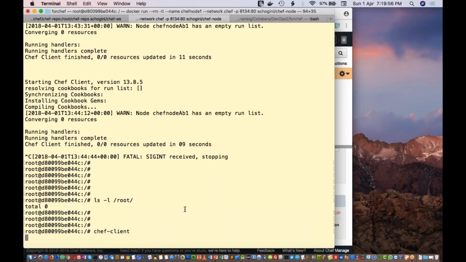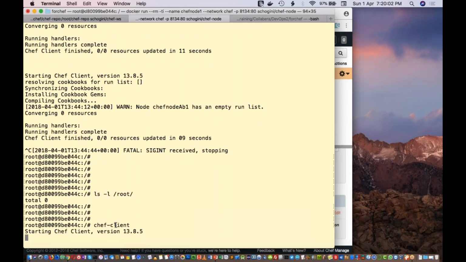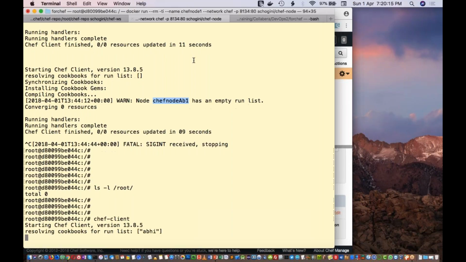When we execute the chef client command in our chef node, it will contact the chef server, and the chef server will say that this particular node, chef node AB1, which is where we are, has one run list, and that is to be executed. That configuration needs to be applied to this node. See, now it is resolving the run list cookbook. It has identified this particular cookbook, and now it is compiling and executing that cookbook recipe.